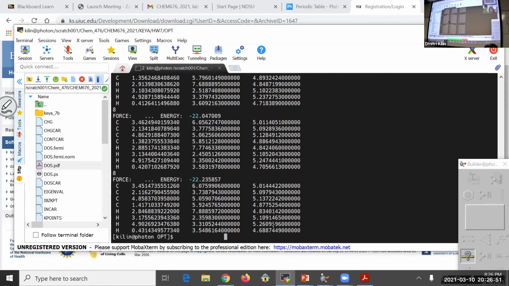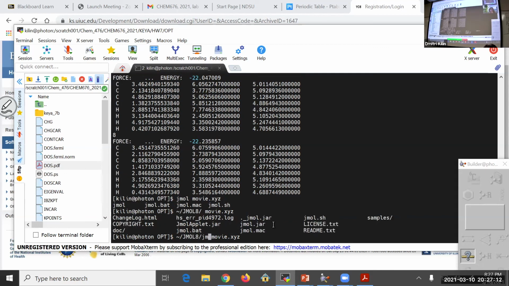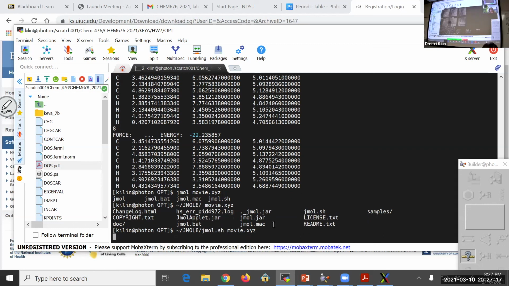So I did this XDATCAR to XYZ, and now let me do the animation. So it's another way to fix the atomic model, right? I'm just demonstrating optimization in VASP, by changing the NSW parameter.